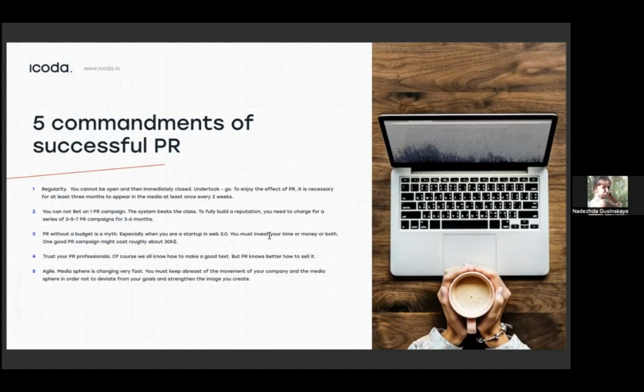The next point is to trust PR professionals, because we all know how to make a good text, and we as experts know better how to explain everything. But still, the PR person knows better how to sell it to journalists.